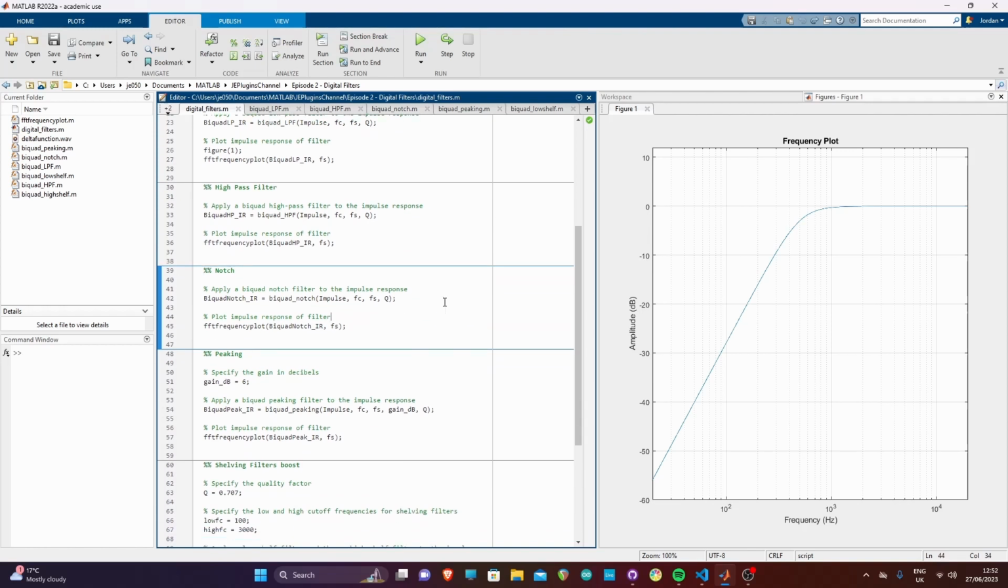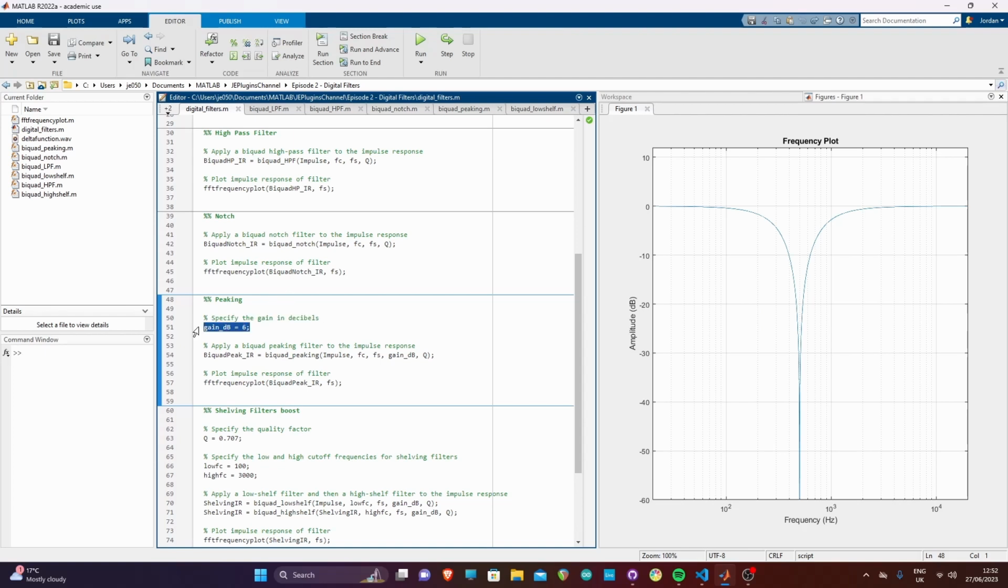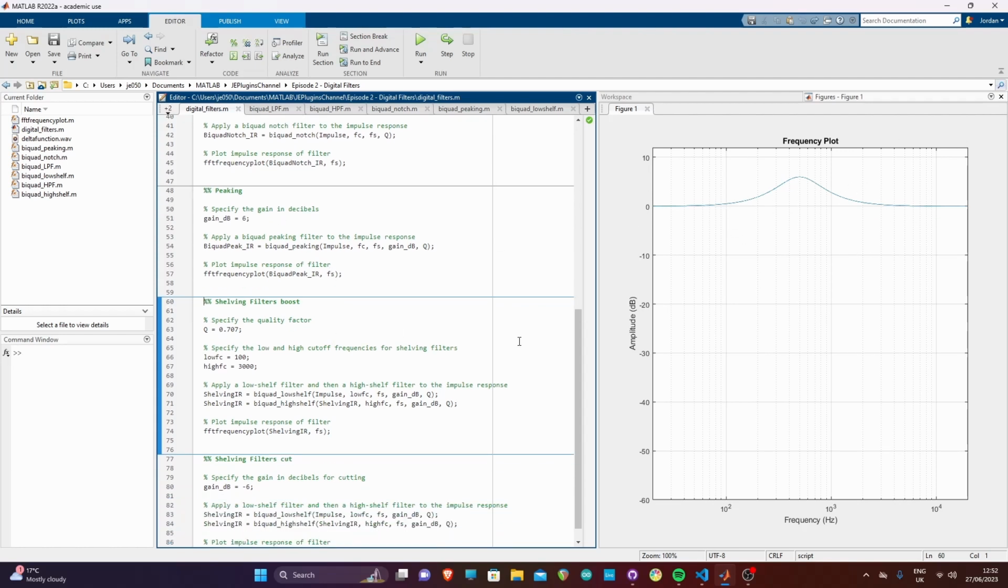Plotting our notch filter reveals a complete removal of frequencies around the cutoff. If we reduced our Q or increased our bandwidth, the size of the notch would widen, removing more frequency content. Our peaking filters require us to specify a gain value. We will use 6 decibels in this example. We can now see that the filter boosts frequencies by 6 decibels around the cutoff. If we specified a negative value for gain, this would have been an attenuation.